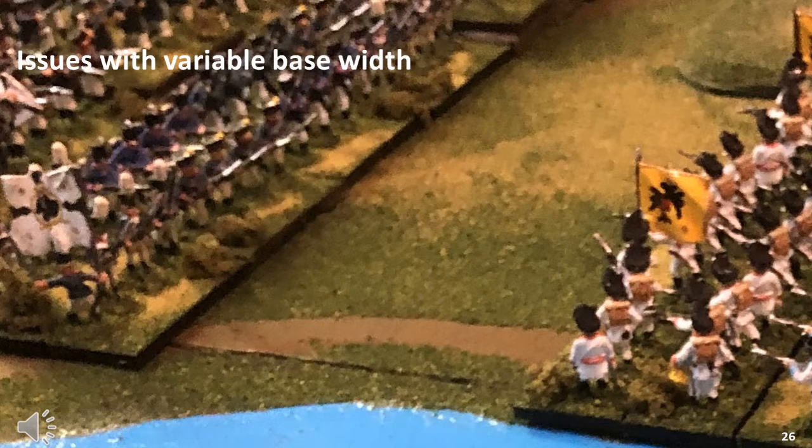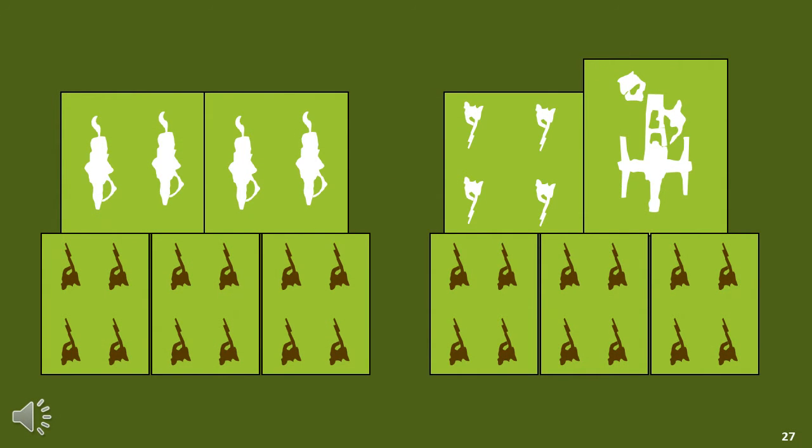As you can see, most rules use some form of variable base widths, with some minimal exceptions. Let's now discuss the potential issues with using variable base widths, starting with combat. The obvious issue is in melee, you get different numbers of elements facing each other. Let's look at Napoleon's Battles, which uses a variable US base width system. This shows the situations using imperial measurement.